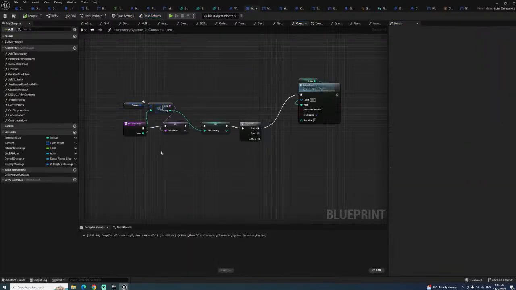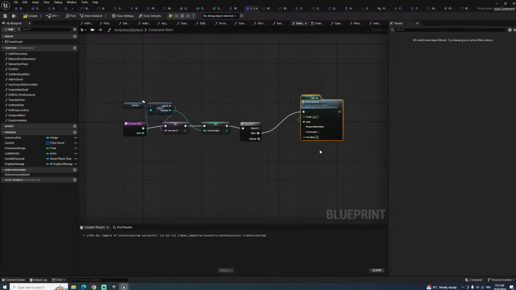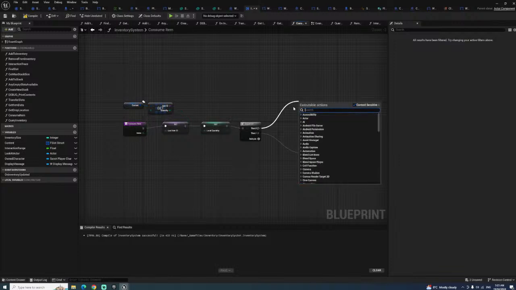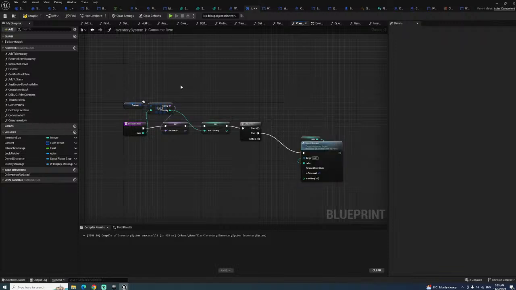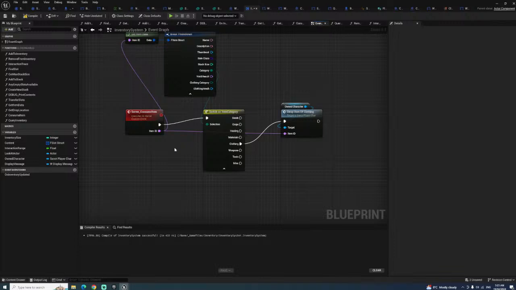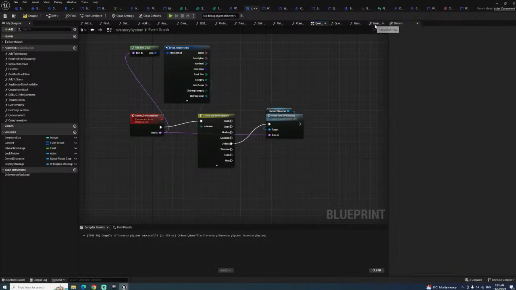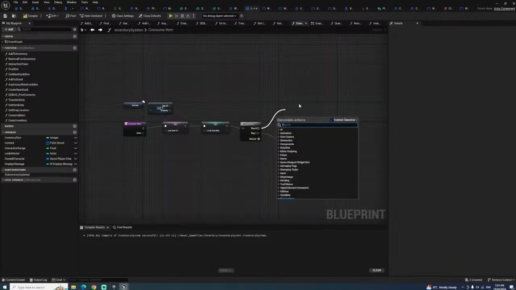Consume item. Yeah, it doesn't actually use it, it just removes. What's it called? Consume. Is it consume? I don't think it is. Yeah, consume item. Blah, blah, blah. Damn it, where was I? Yes.